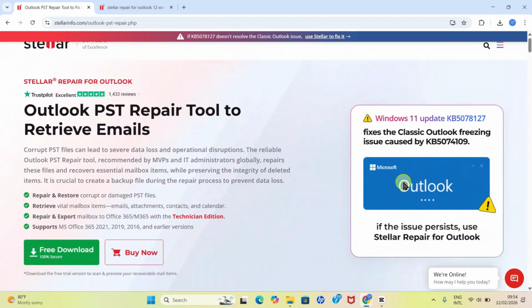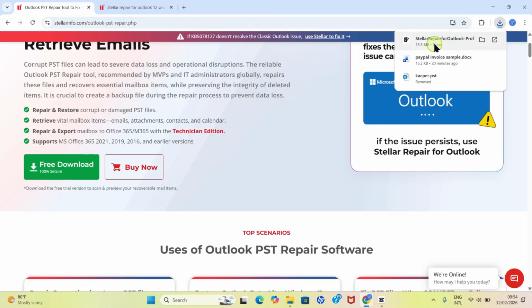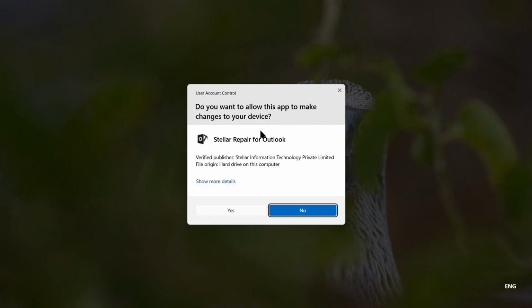So let's scroll up to go and install this. I'll click on free download. It's done downloading. It's about 15.5 megabytes. I'll click on it. A notification will show up on your screen asking you, do you want to allow this app to make changes to this device? You can see the name here, Stellar Repair for Outlook. Click on yes.